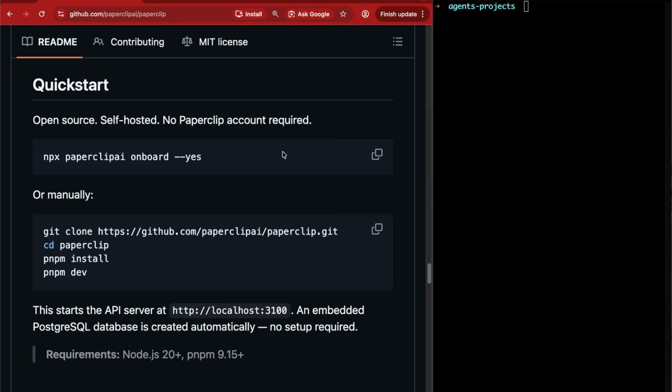Paperclip is self-hosted, so you can run it locally. The quickest path is this npx paperclipai onboard command. If you want more control, you can clone the repo, install dependencies using pnpm, and run locally. It starts the app on localhost port 3100, and for local development it automatically creates an embedded Postgres database, so you don't need to separately install Postgres.